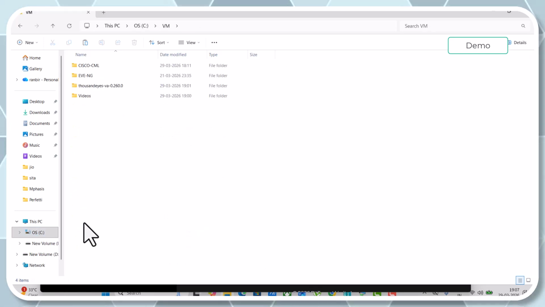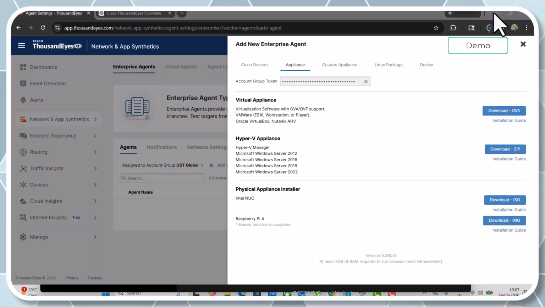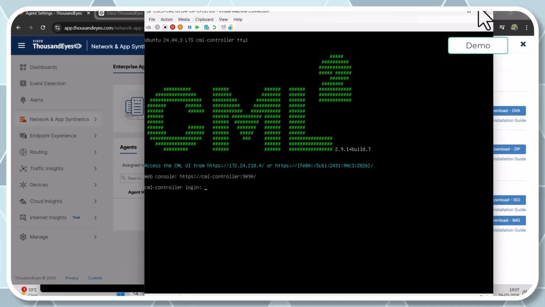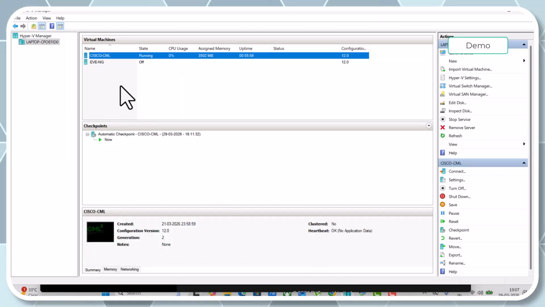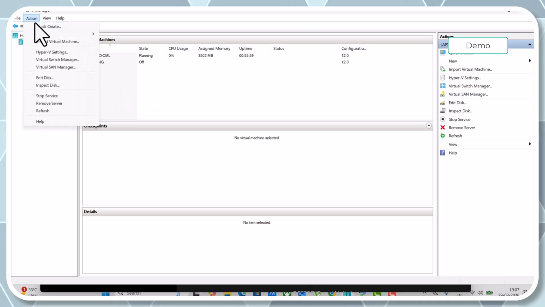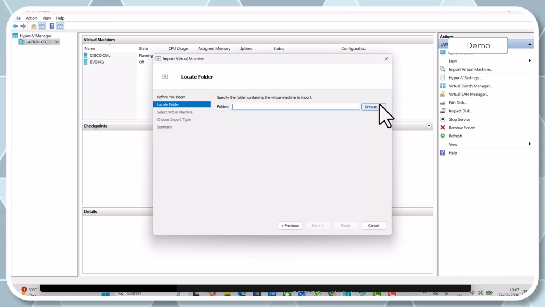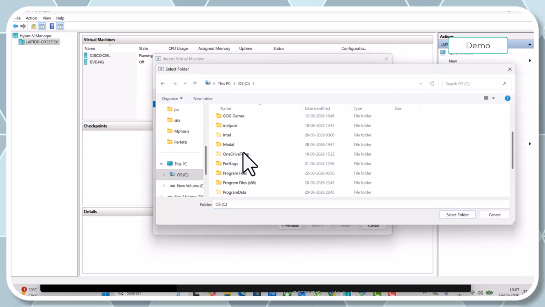I have a VM folder where I have unzipped Cisco ThousandEyes. Now I am going to create an appliance and register it with the help of this key. So let me do it. I'm going to my Hyper-V. Let us minimize this. This is my Hyper-V, and under Action we are going to import the virtual machine. Next, I'm going to give the folder path where I have exported my data.